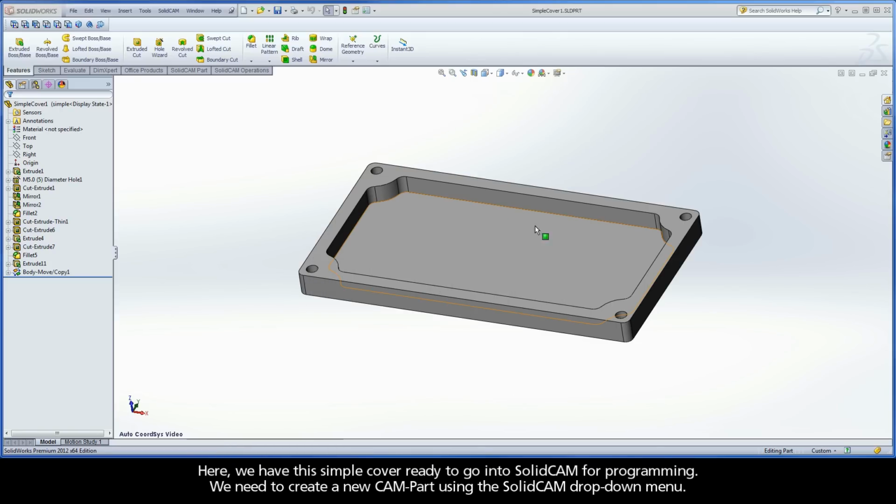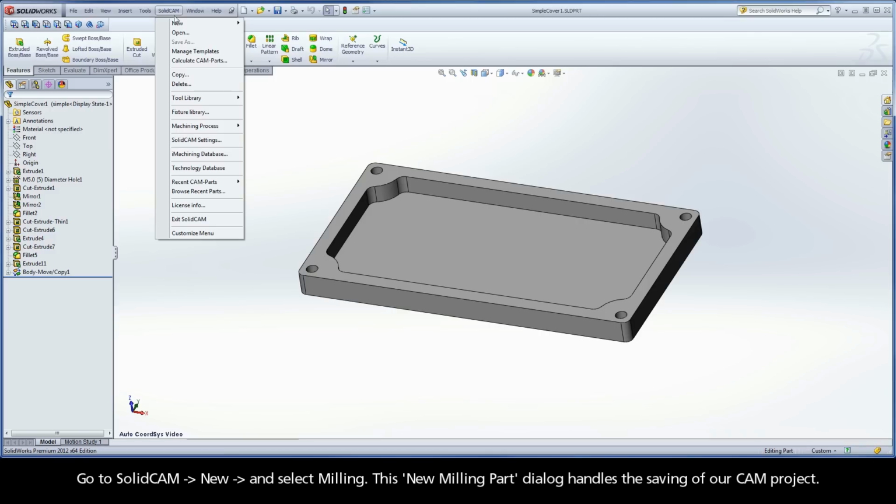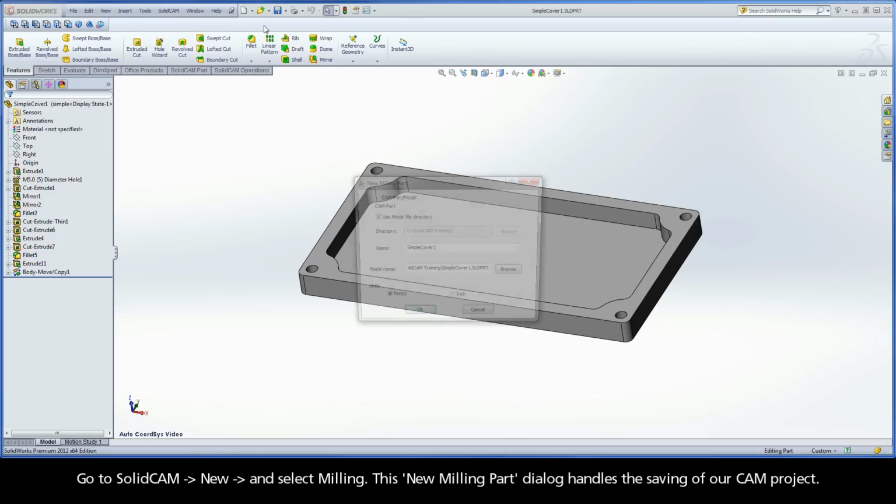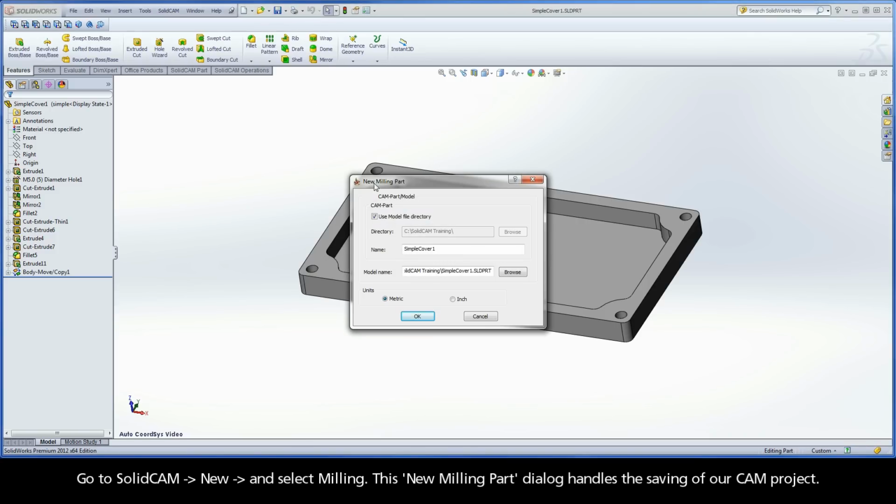Here we have this simple cover ready to go into SolidCAM for programming. We need to create a new cam part using the SolidCAM drop-down menu. Go to SolidCAM, New, and select Milling. This new Milling Part dialog handles the saving of our cam project.